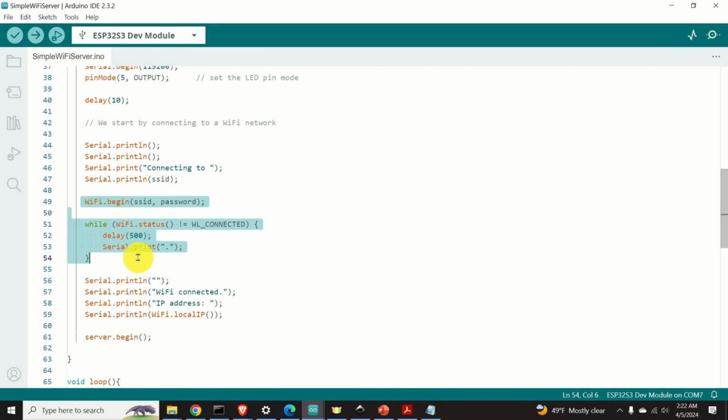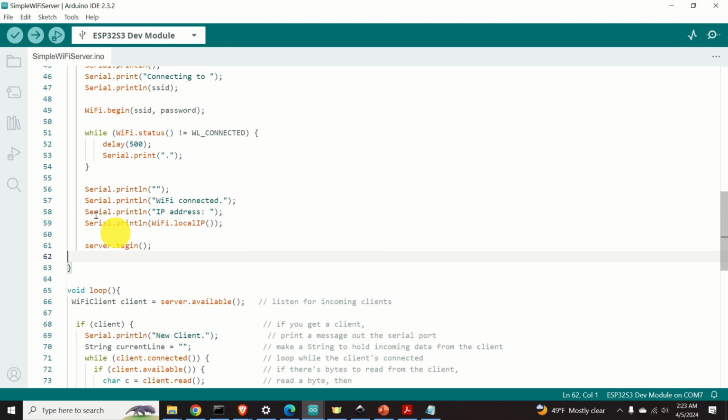And over here, we are trying to connect to the Wi-Fi network. This while loop will run until we connect to the network. After we do that, we print a very important piece of information. Over here, we print the local IP address of our server. This information will be copied and pasted into our web browser, and by using it, we will actually connect to the server.